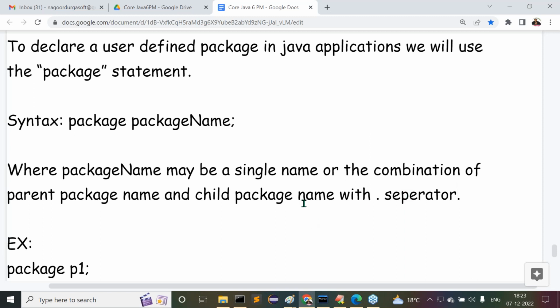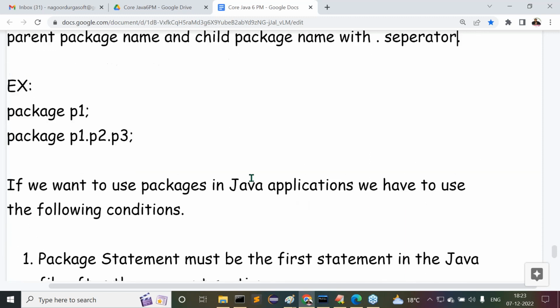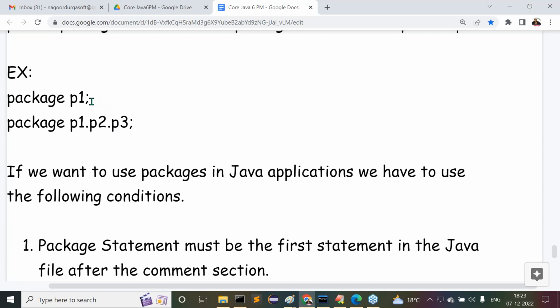Understand it, guys? Example: package P1, package P1.P2.P3. This is only one package name, but here we have the combination of parent package name and child package name. P1 is the parent. P2 is a child of P1. P3 is a child of P2. P2 is a parent of P3.